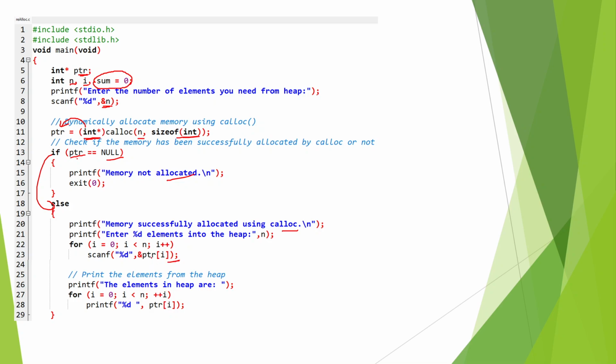Then I'm reading five elements from the keyboard and storing those five elements into the heap. As you can see here, the elements got pushed into the heap, and from the heap I'm printing the elements and checking whether they were successfully stored or not.